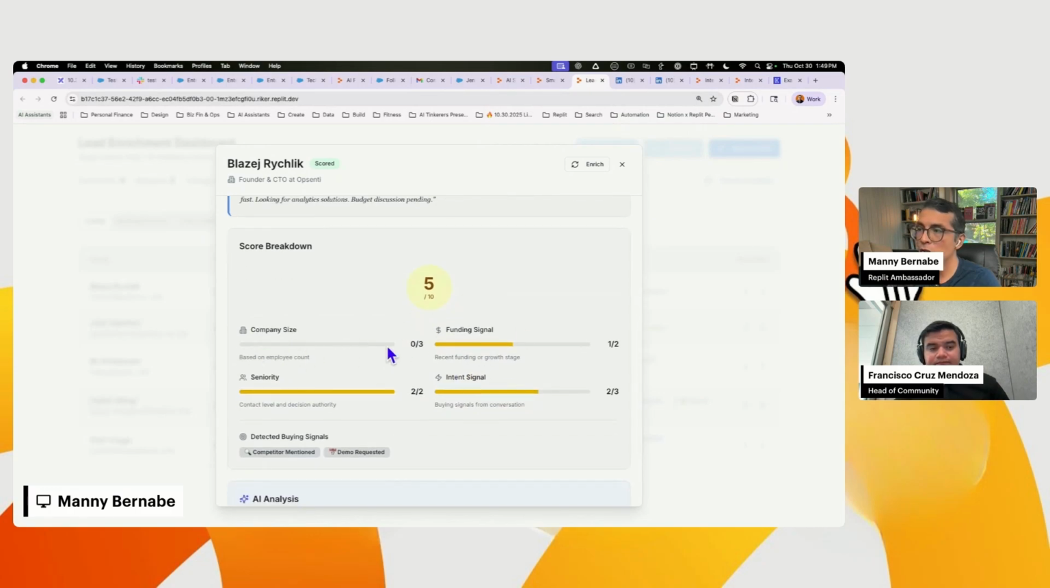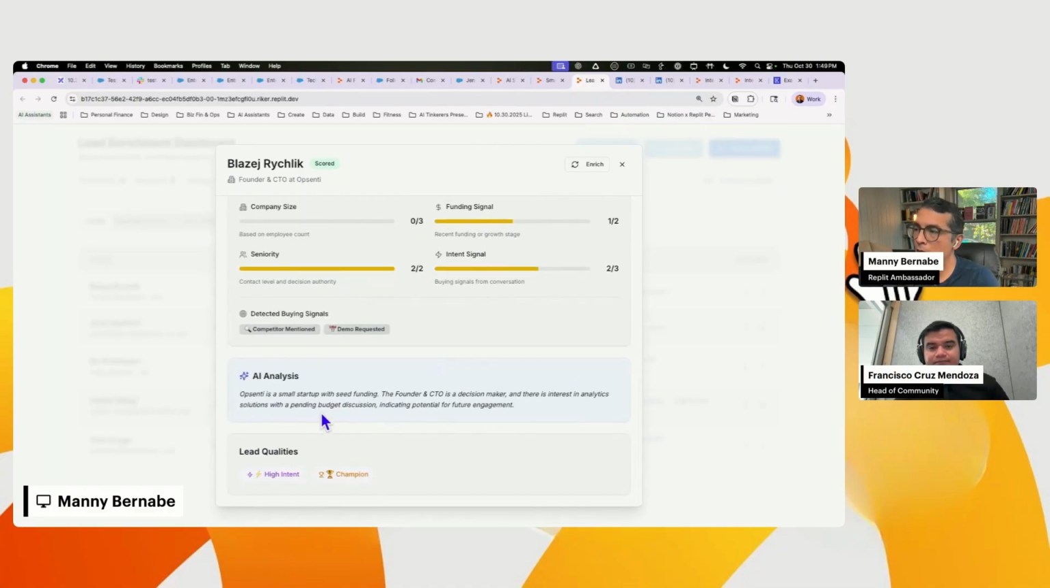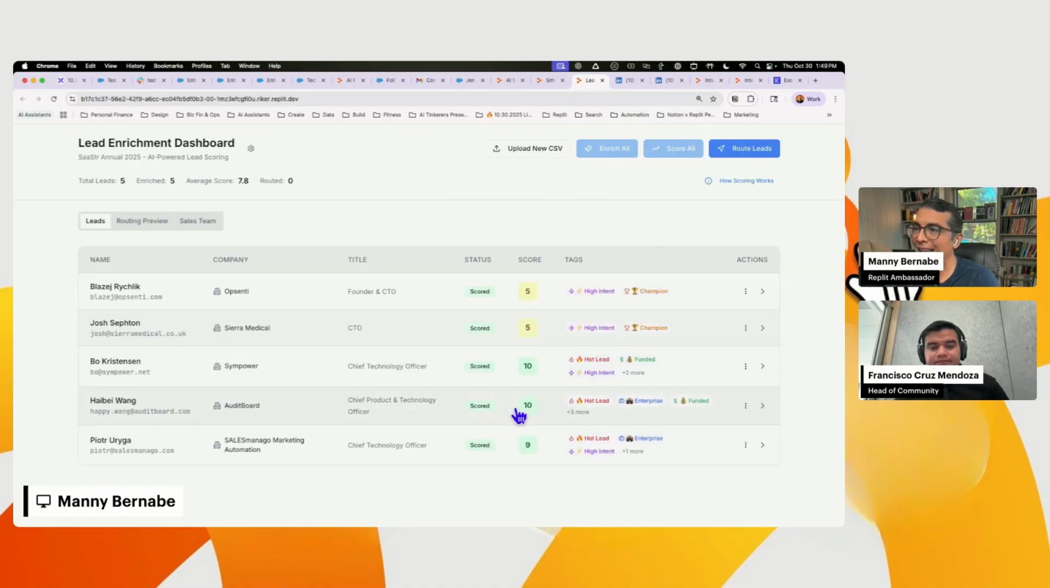The company size, maybe not big, or maybe that detail didn't come in, so it didn't score high on that. Intent signal, 2 out of 3, because it probably had something in the comments from the conference that signaled high intent, and it scored it. And then it even gave me a little bit of an analysis in terms of why it scored it this way that is being produced by AI. I think that's really cool.